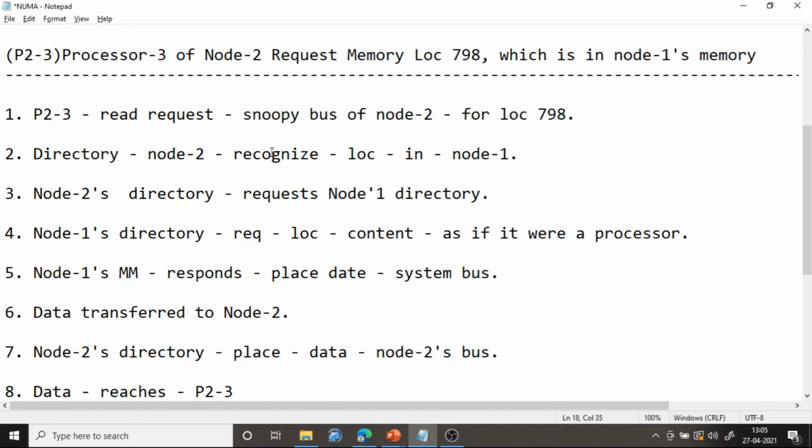and it knows that it is not in node 2's memory. Rather, it is in node 1's memory. So node 2's directory is placing a request for node 1's directory.